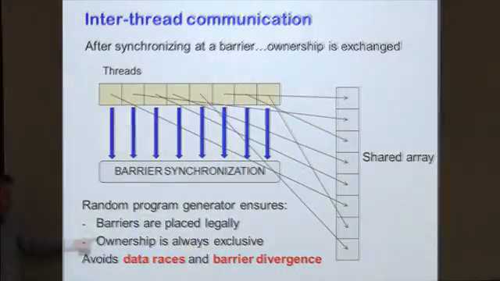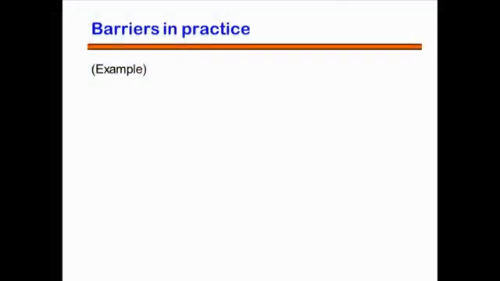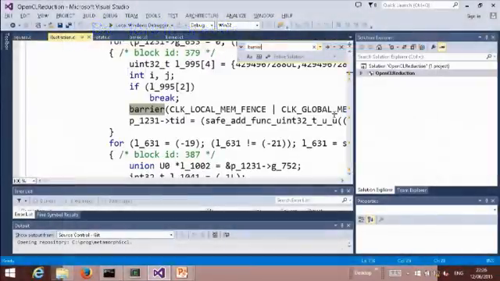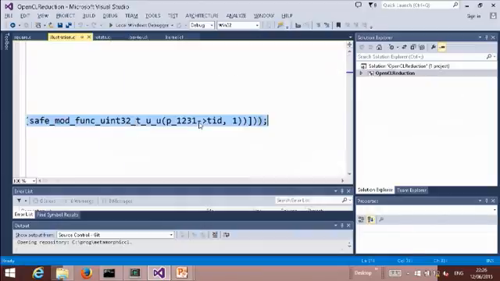We had to be careful about where we place the barriers, though, because in GPU kernels, you can't have barriers in thread-sensitive regions of code. So the way we dealt with this was we restricted the use of thread ID in our random programs so that we could place barriers wherever we wanted. OK, so to give you a little flavor of this in the random code, here's an example of a barrier. And then immediately after the barrier, this TID variable gets updated to be this, which is a random permutation.